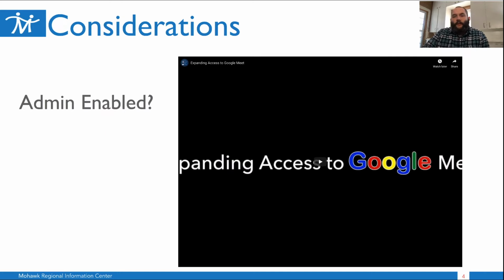So some considerations before we get too deep into this. The first thing is Google Meet is a tool that has to be enabled by a Google administrator within your district. Usually within a school district, that's like your tech coordinator or one of the lead technicians. But if you aren't sure who that is, I would start asking with maybe your building principal. They should know who you would need to talk to have this turned on.